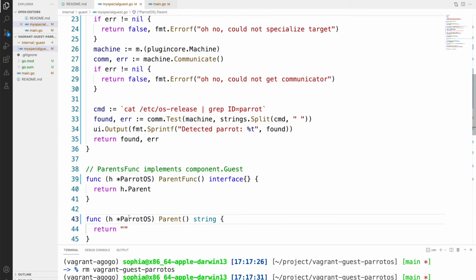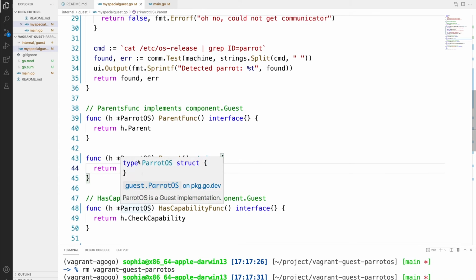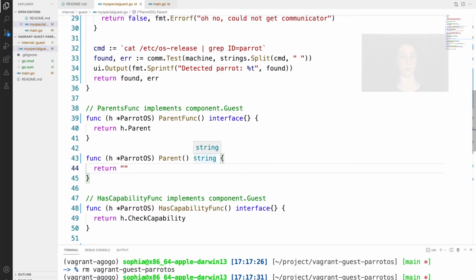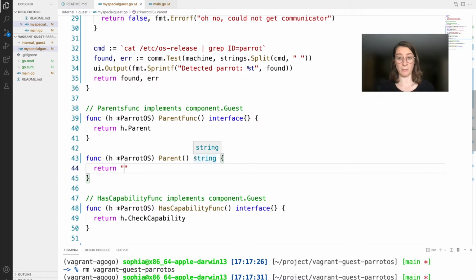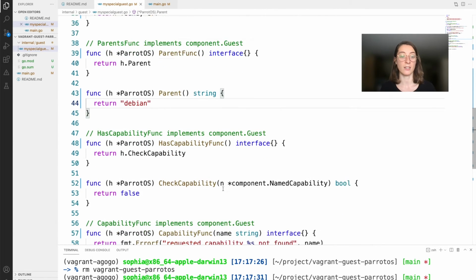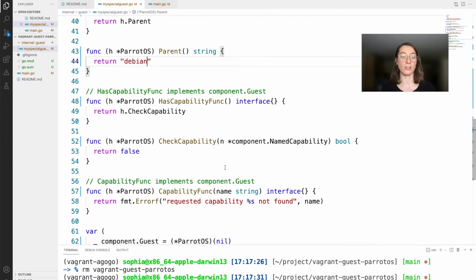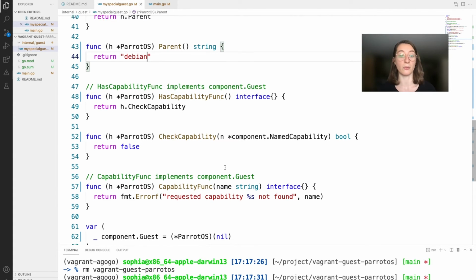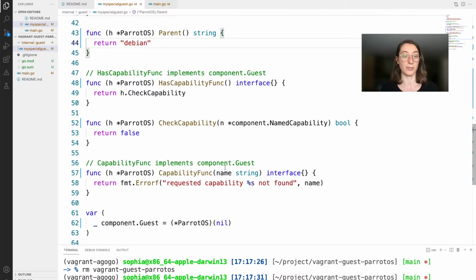So moving on, we have parent func, and that also is part of the interface that we need to implement. So I mentioned earlier that Parrot OS is based on Debian, and I know for a fact there is a built-in Ruby plugin for Debian, and it's called Debian. So we'll name that here, and we'll be able to use all of the capabilities that are defined by that plugin. So we could go ahead and define a few more capabilities for Parrot OS, but we really don't need to in order for a vagrant up to work. So we're going to skip that for now.